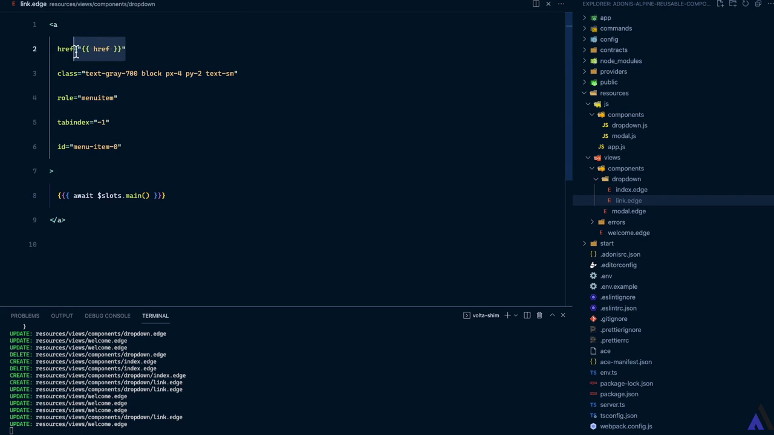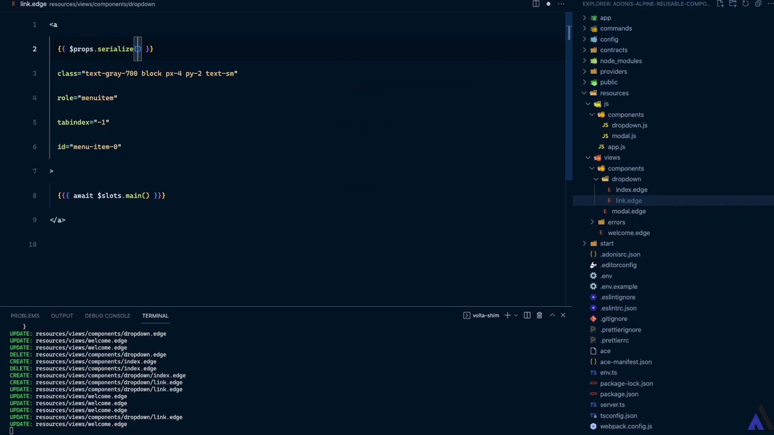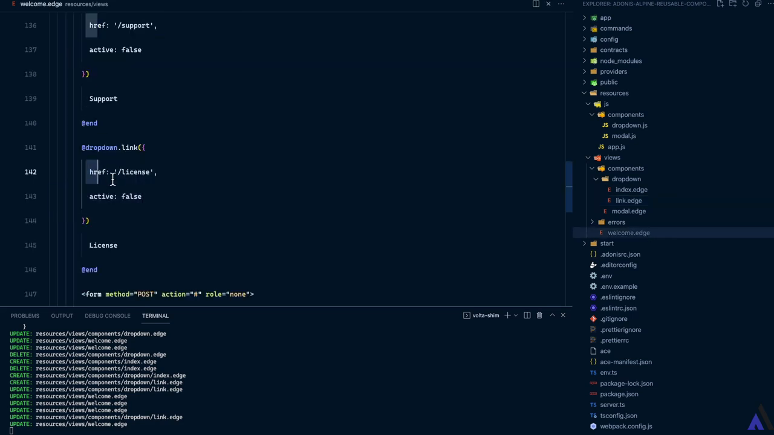There's a way we can serialize props to HTML attributes instead of having to do them individually, as we are doing currently. We can do that with $props.serialize. The serialize method will serialize all the props into HTML attributes. So the key will be the attribute name, while the value will be the attribute value. In our case here, href will be the attribute name, while this will be the attribute value. Then also, active will be the attribute name, while false will be the attribute value.